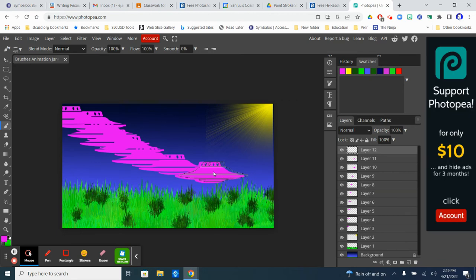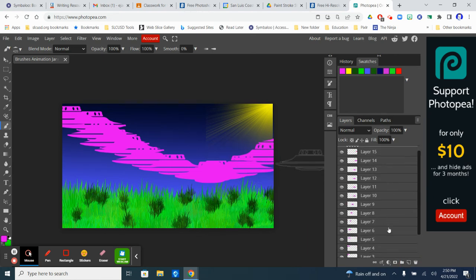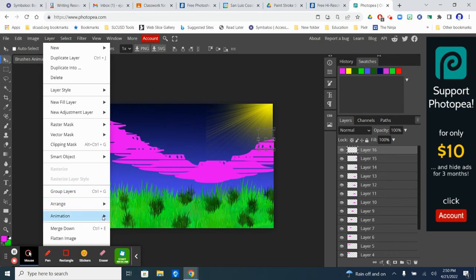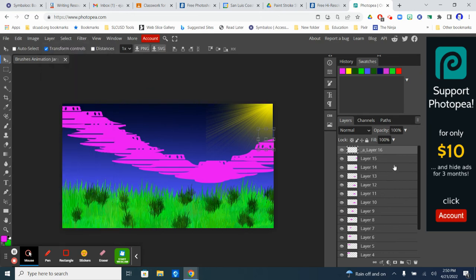New layer. And then gradually decide to leave. New layer. Very important to do a new layer every time, and then we just have it kind of fly off the screen. Boom. Okay, so I have all these layers. Each one is on a new layer. Okay. All right, so you know how to make an animation. You go layer, animation, make frames.